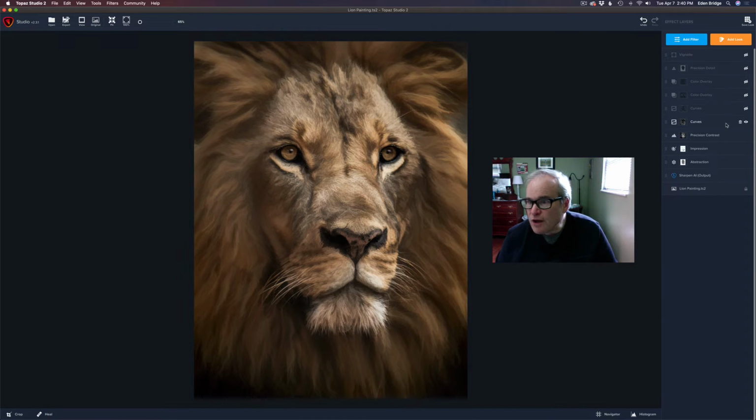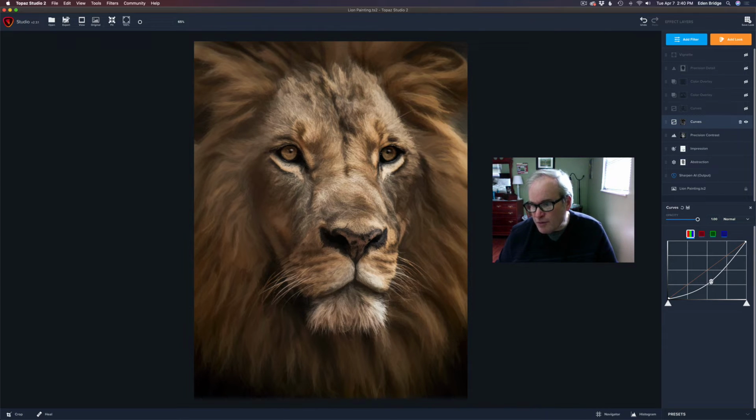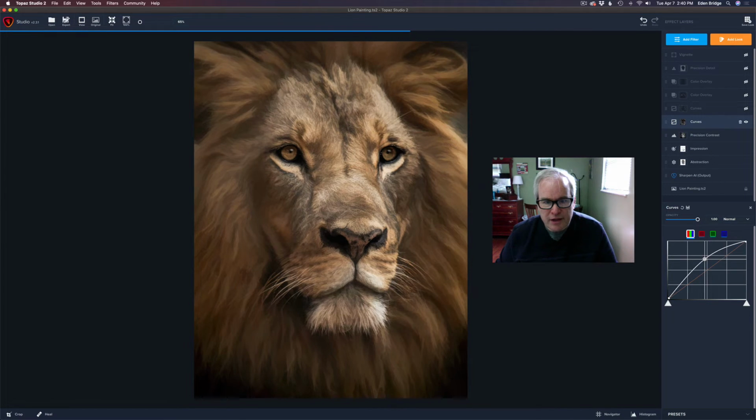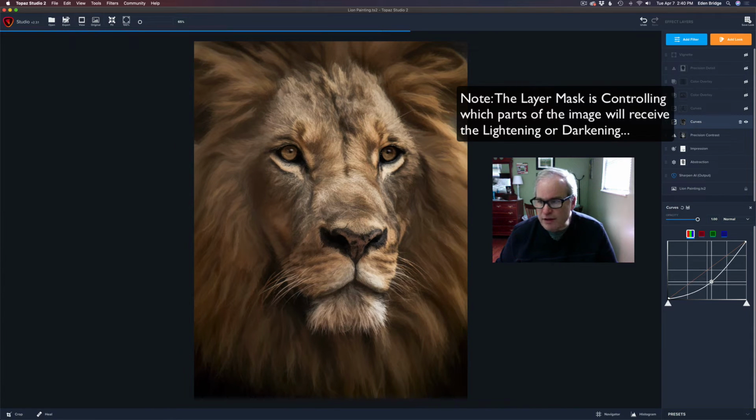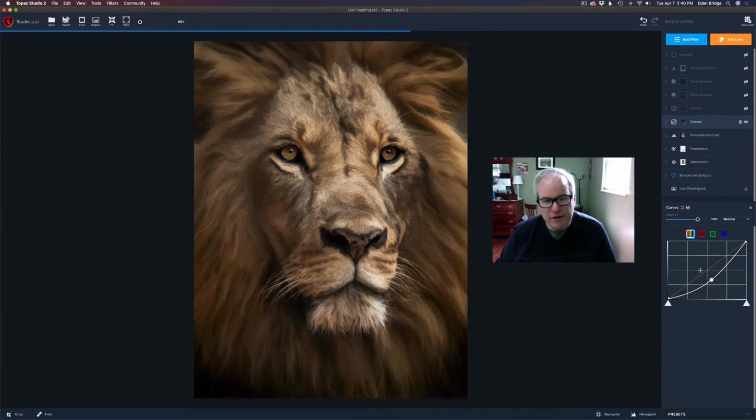So let's go ahead here, and you'll notice when I open this curves layer up here, you'll notice my curve, I put a point in the center of the curve and I pulled straight down to darken the image up here. Okay, so watch, if I pull up on this, notice how the image starts to get lighter. You'll see, I can lighten everything up, but I pulled down and I darkened everything here. And see, that's giving me that nice painterly look right there.